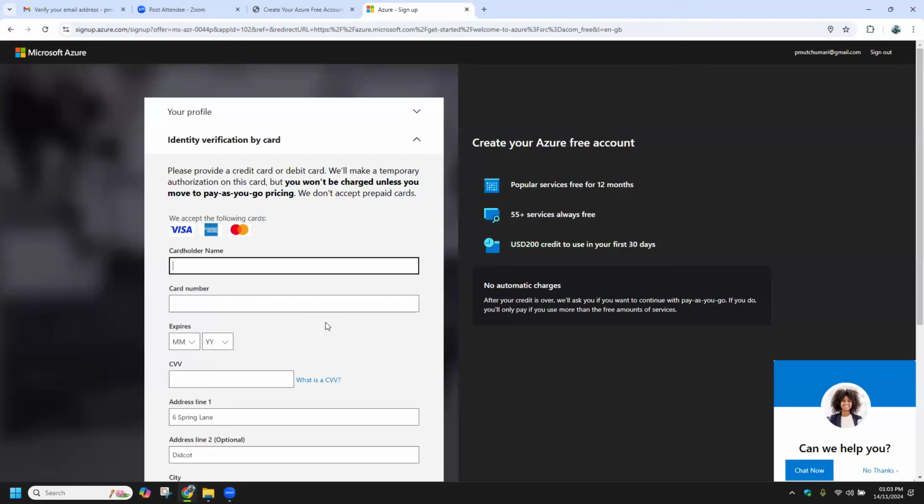Before you enter, you can stop sharing, and after entering you can share the screen again. Everyone can do the same. We are just 2 minutes away from getting the free account. All the services you can use and work with.